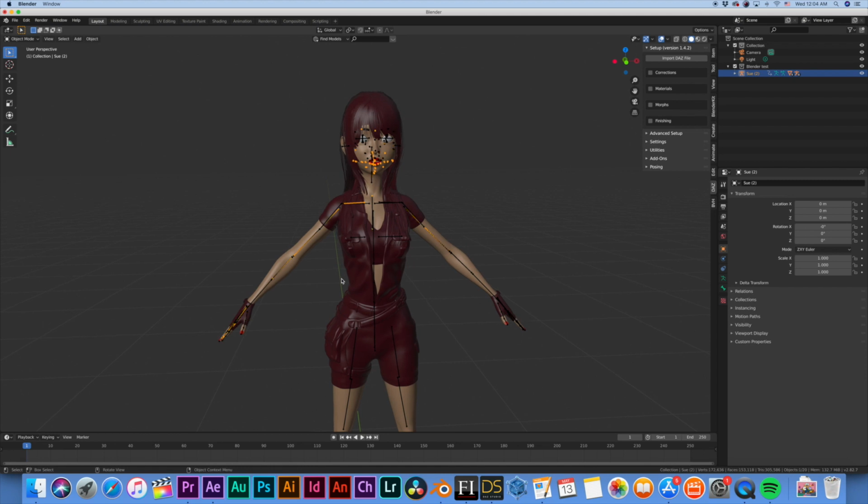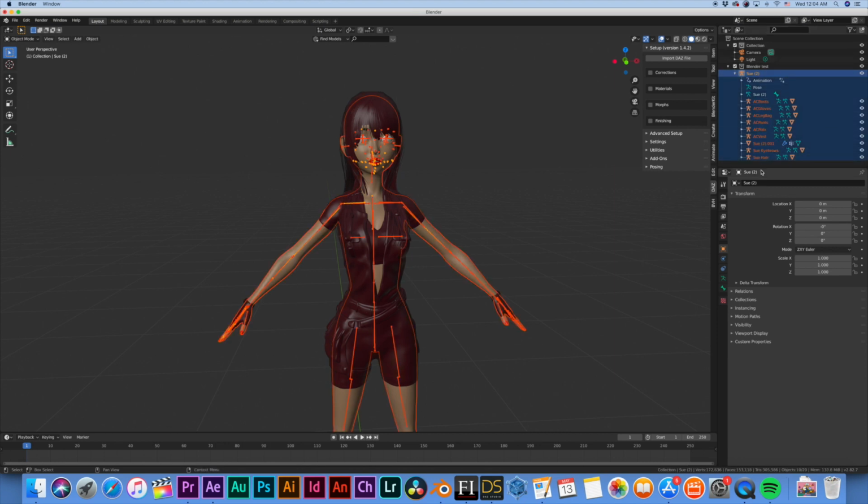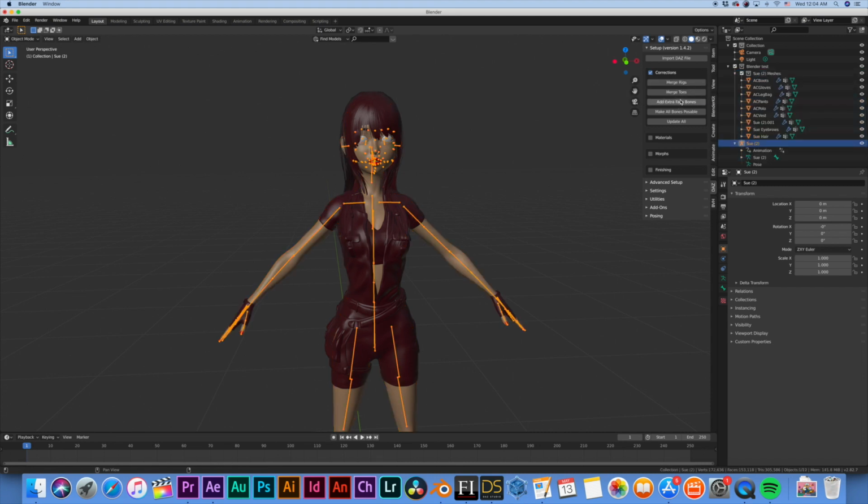We'll zoom in here. And as you can see, the character is just like it was in DAS. So the first thing you want to do is shift click everything in the hierarchy and then go here to corrections and merge rigs. And then if you want to merge the toes, you can. I never do. That's up to you. And then add extra face bones so you could do the expressions and visemes and all this and make all bones posable. I think that has to do also with the facial movements. I'm not sure, but I just add everything in and go from there because it doesn't hurt.